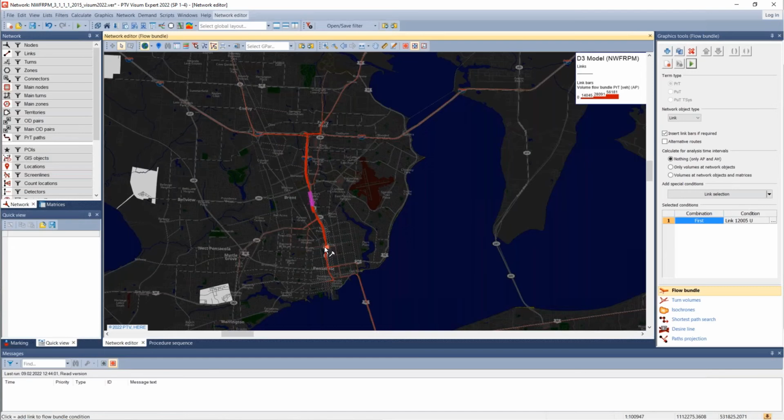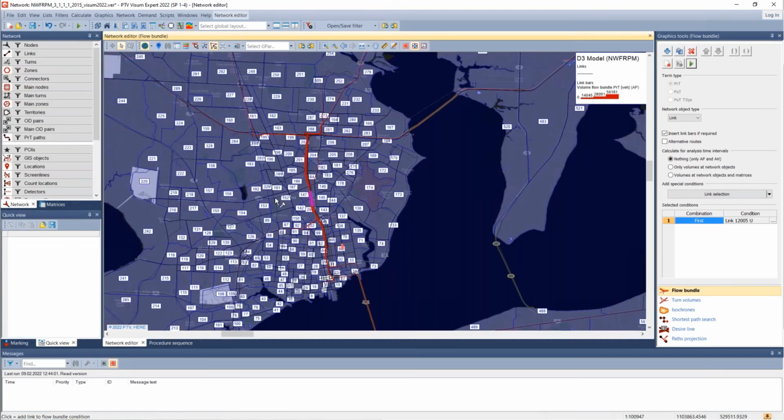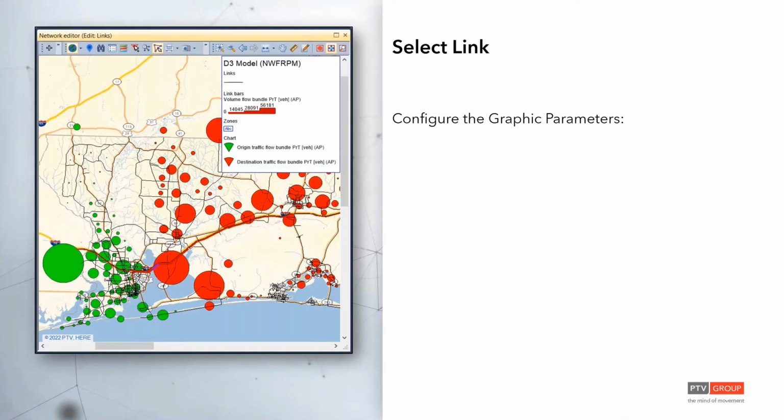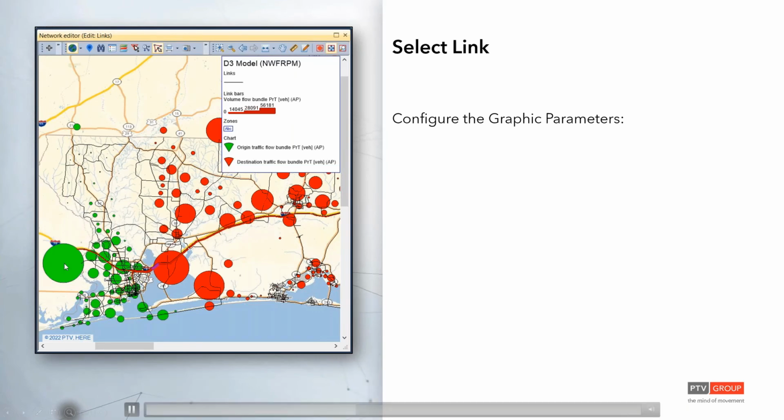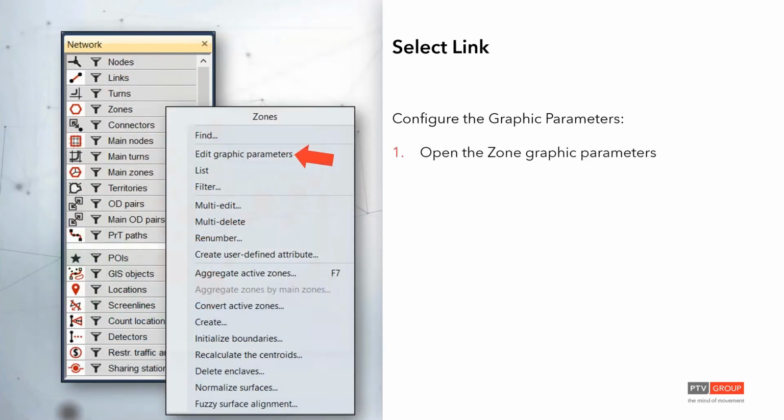We can also do this at the zone level. So we don't have to just do link bars at the link level. We can create zone graphic parameters as well, that show which zones are the largest contributors to our flow bundle. And what it'll look like is something like this, where you have pie charts that show some proportion of outbound and inbound traffic. So this is where we're going to be working towards.